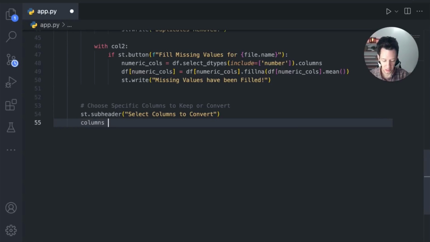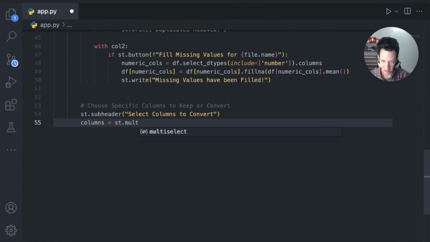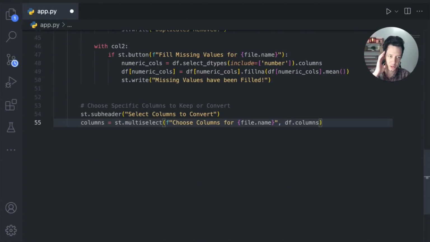So let's actually create those columns now. I'm going to say st.multiselect. I can select multiple items, and I'm going to say choose columns for file name, right? And then additionally, I need to give it my df columns. This will give multiselect all the columns in our data frame. And by default, I'm going to say it is the data frame columns.